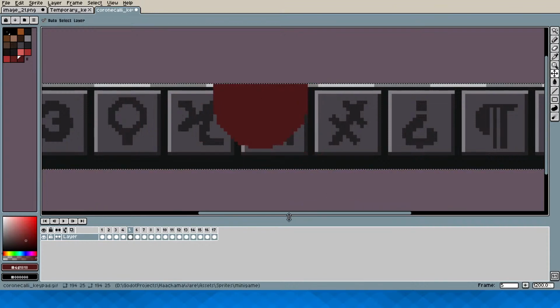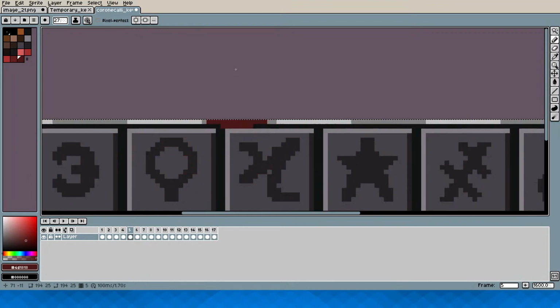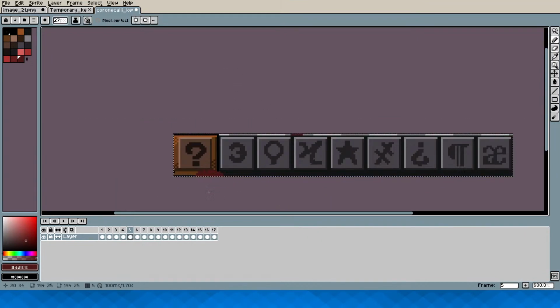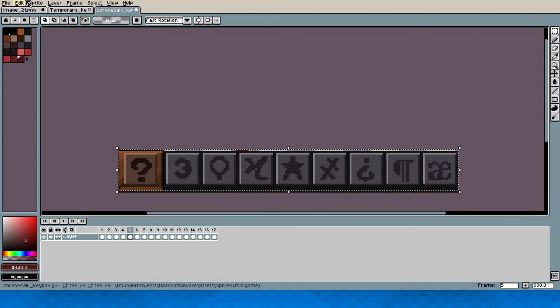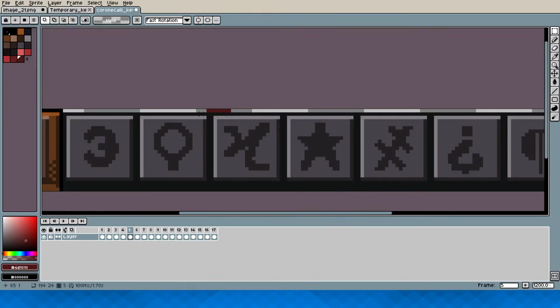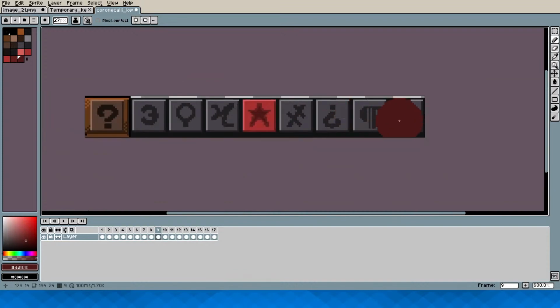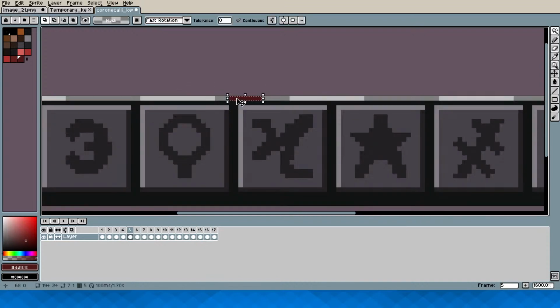I just put this here. Actually, no, I can't. Put this here. Alright. So, crop out this bottom pixel again. Sprite, crop. Right. Oh, now it stays. Okay.